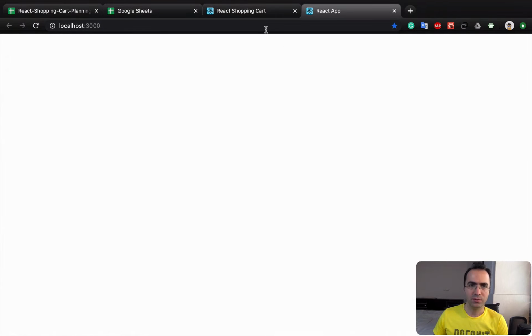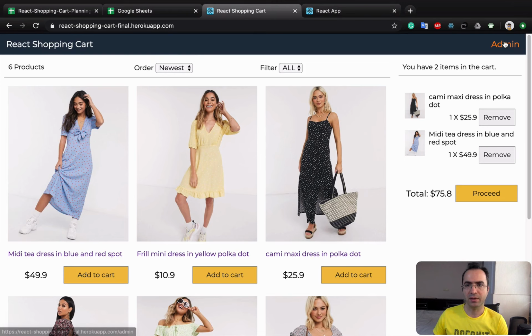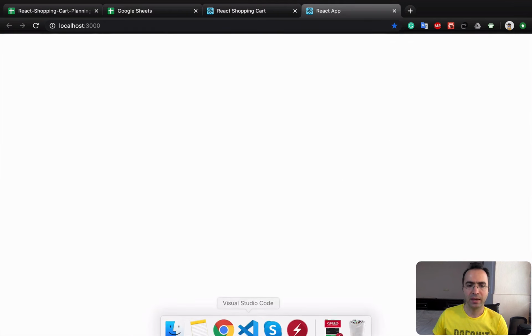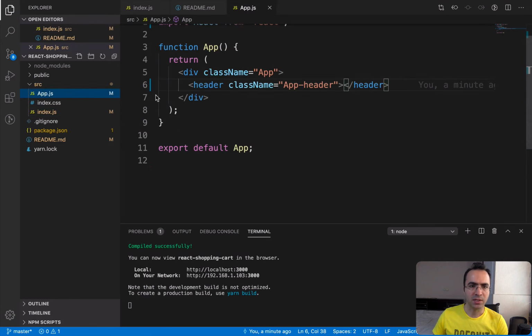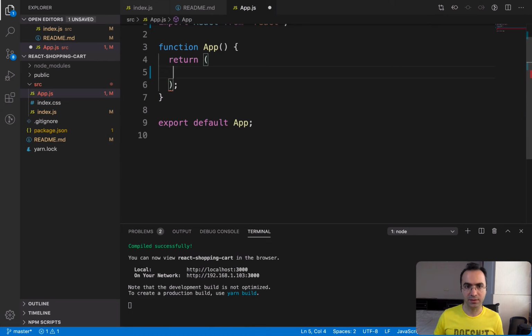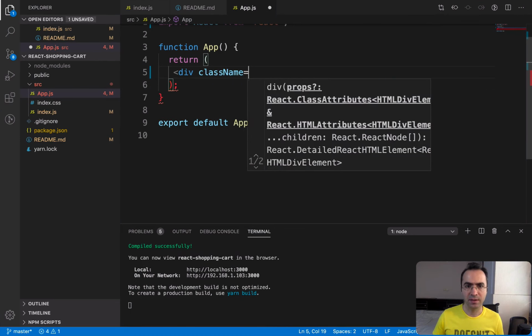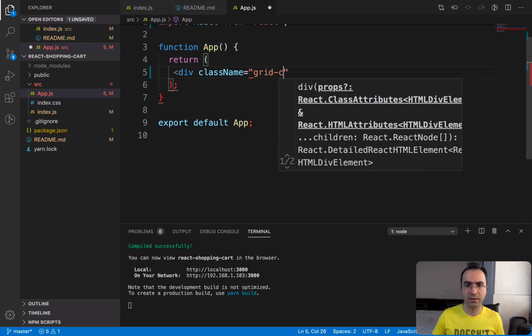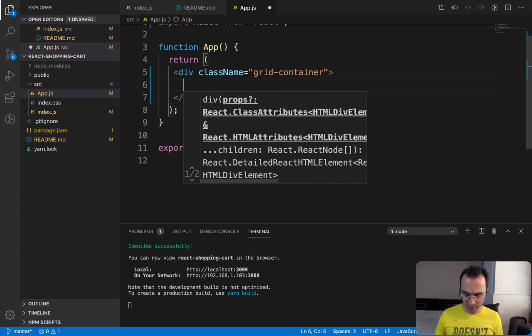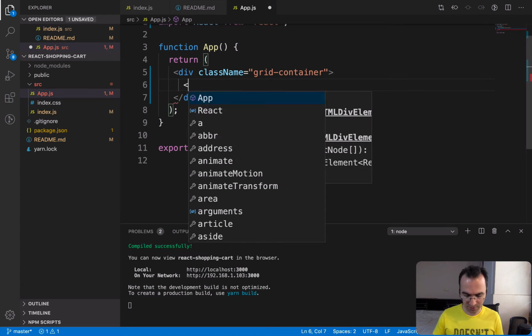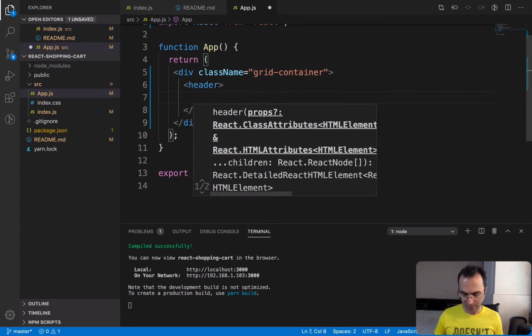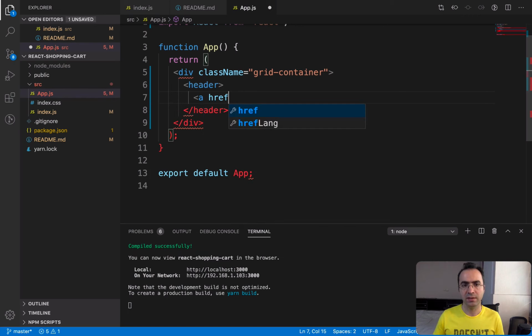And what we are going to do is to create a header like this. Let's go and work with App.js. And here I'm going to get rid of all content, create a div and set the class name for this div to grid-container. Inside grid-container, there are 3 sections. The first one is a header. And inside the header, there is a link, and the link should point to home.